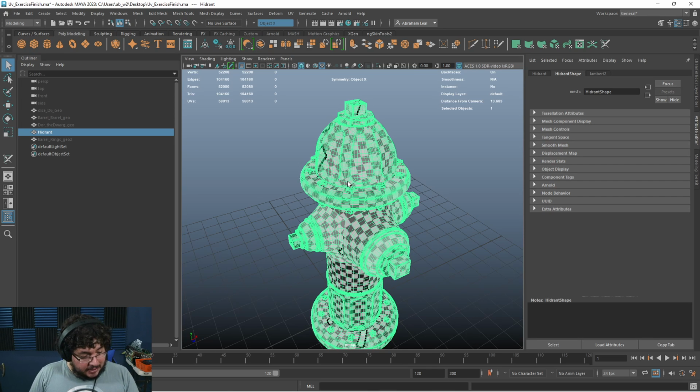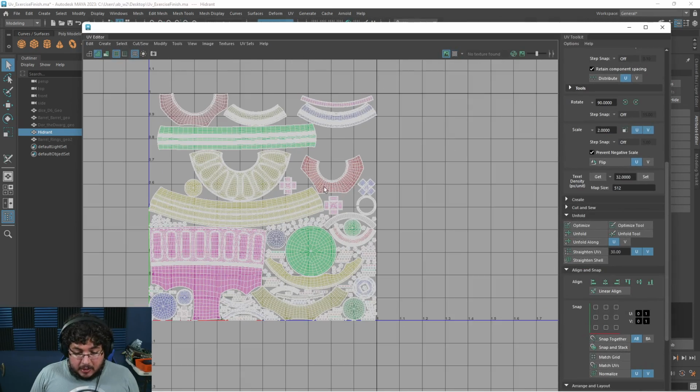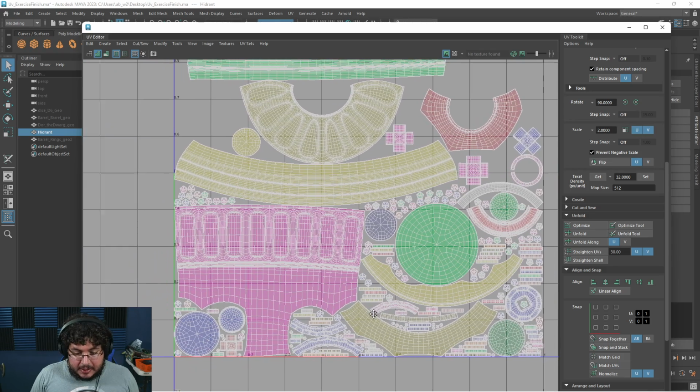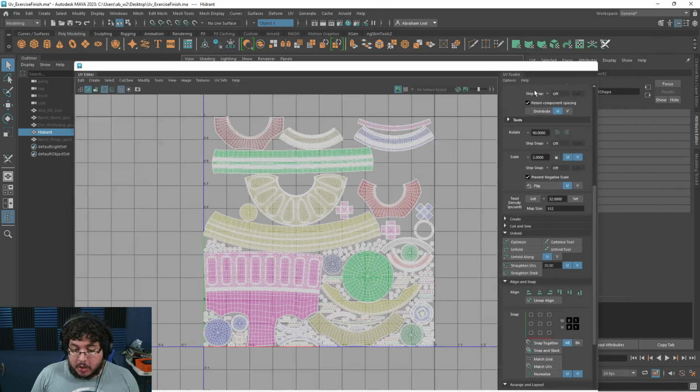So if we take a look at the UV editor, you're going to see this super nicely packed UV. I did not use any secret techniques other than the ones that I showed you. I deleted the UVs, I created a planar mapping, and then I started cutting all of the different things. I'm going to show you one little trick right here because this one's important. I did not mention it.